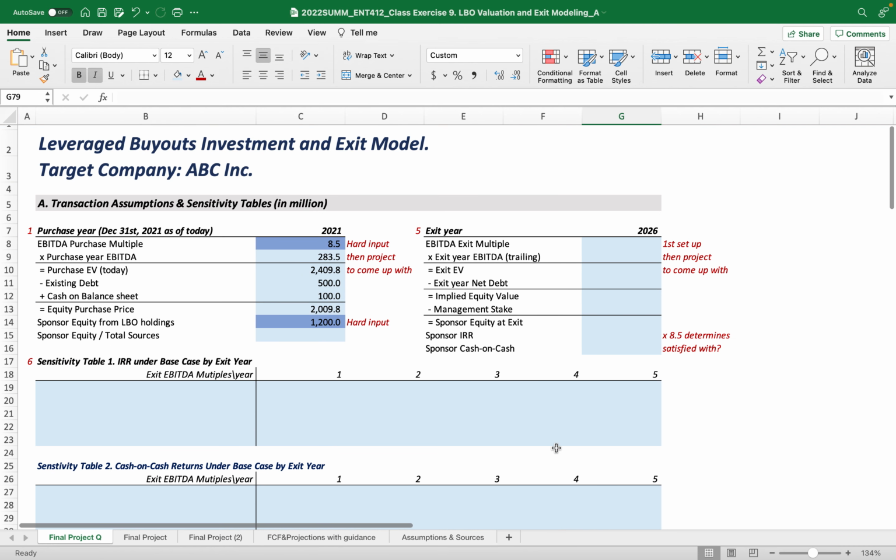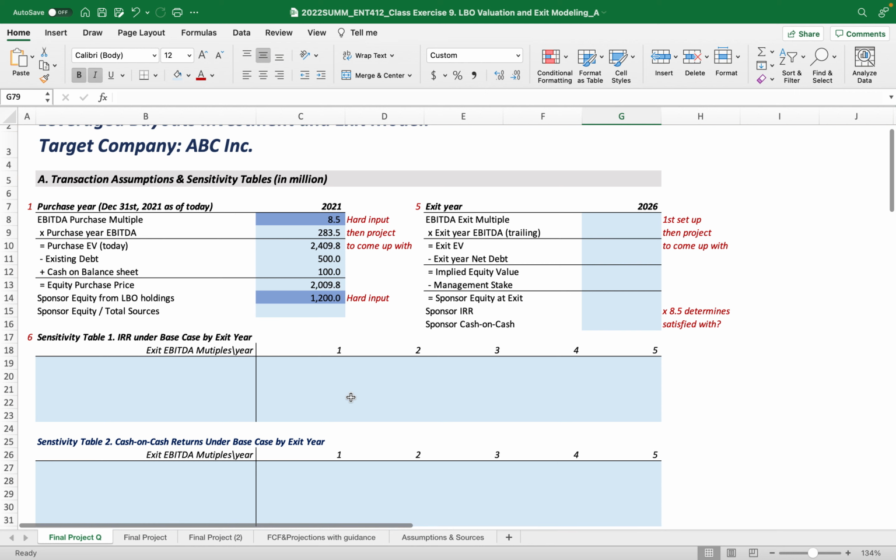Now let's come back to the transaction assumption part. We haven't finished the exit year. The EBITDA exit multiple will multiply exit year EBITDA, and then we'll get the enterprise value at the exit year, minus net debt at the exit year, and then we'll get the equity value. Then we'll calculate sponsor IRR and the cash on cash, and then we'll develop the sensitivity tables for each category here.